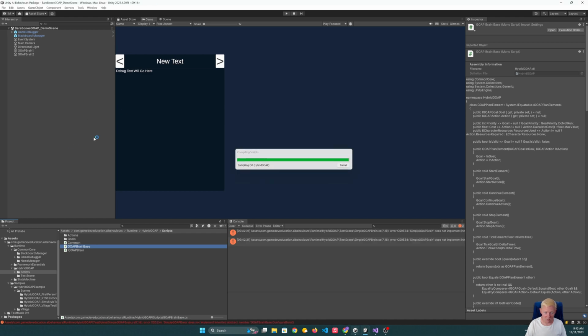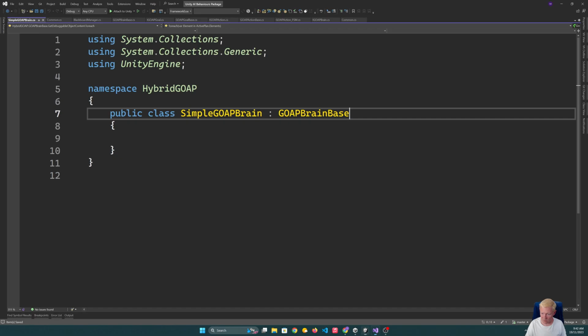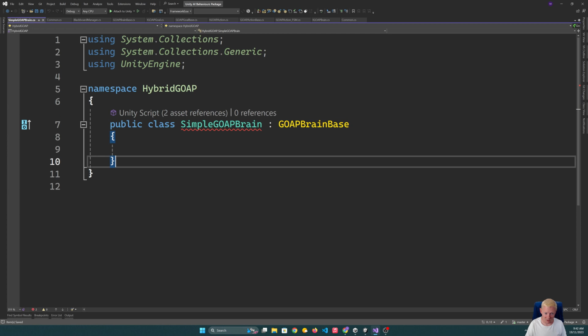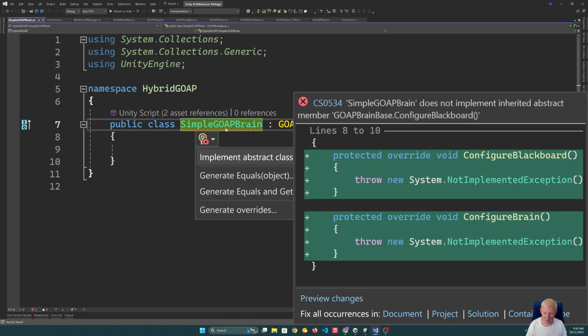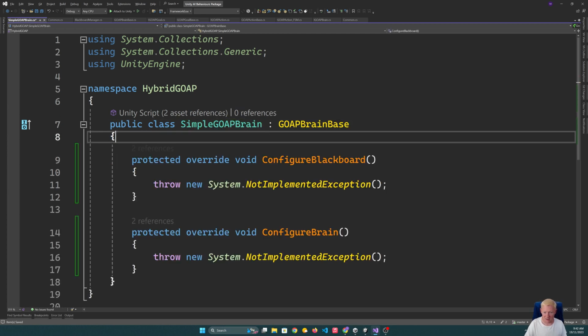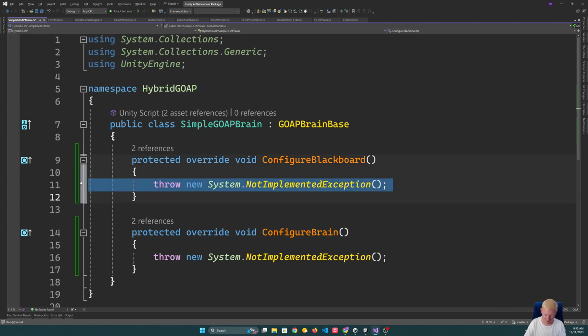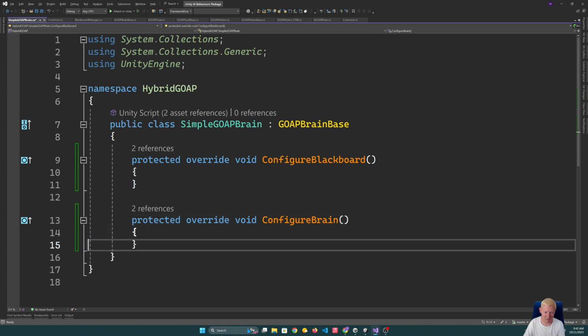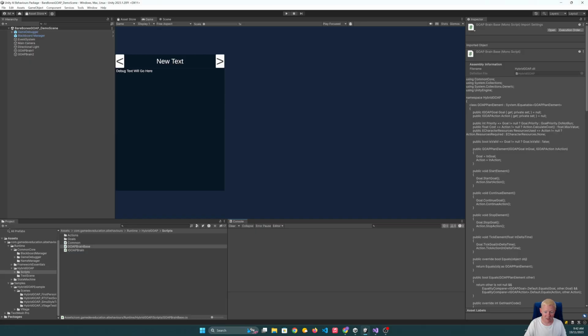We've got a lot of those bits that are set up. We do want to check for, there will be absolutely a few errors, which is fine. So configure Blackboard and configure Brain. There's nothing specifically we need those to be doing, so that's okay. We're going to just test that this is still happy with us.